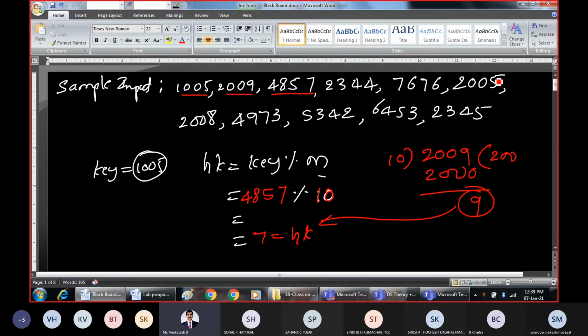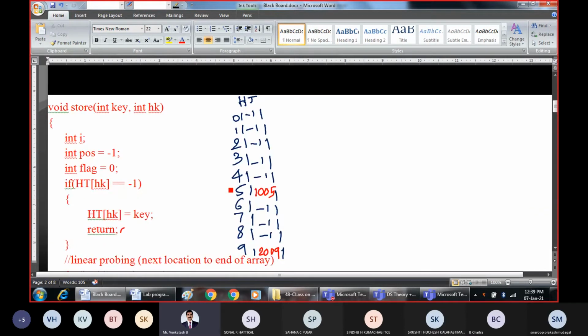Here hash key is 6, hash key is 5, hash key is 8, hash key is 3, hash key is 2, hash key is 3, and hash key is 5. That is well understood and well known simple mathematics. And what is the key in this case? Key is 4857 and hash key is 7. Let us go to the store function.